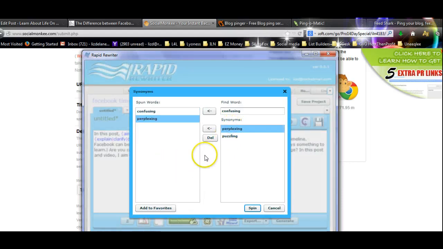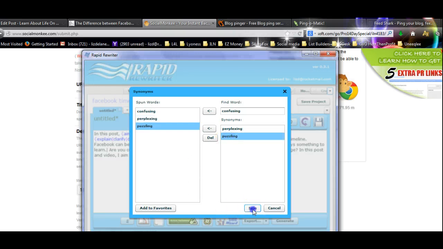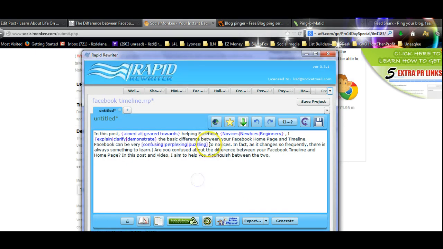Facebook can be very confusing. Perplexing is a good one. Puzzling. Okay, they're all fine. Now, just for the sake of this video, I'm going to leave those square brackets in, just to show you what happens. To novices, well, novices again, I'm just going to copy this again. Control copy. And paste that in again there.